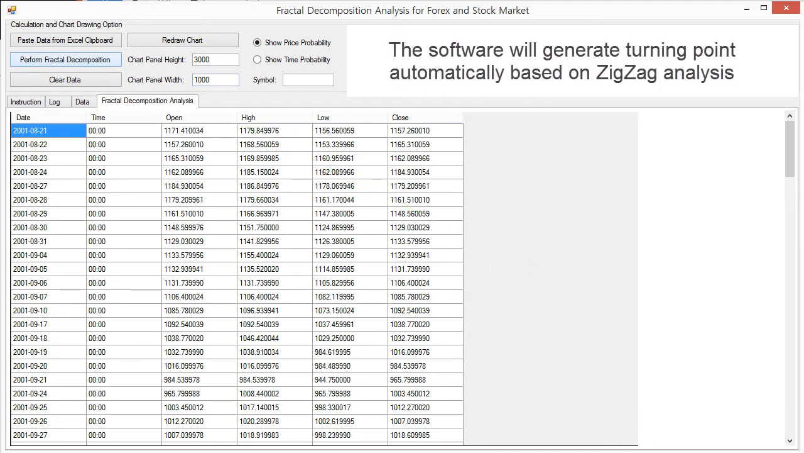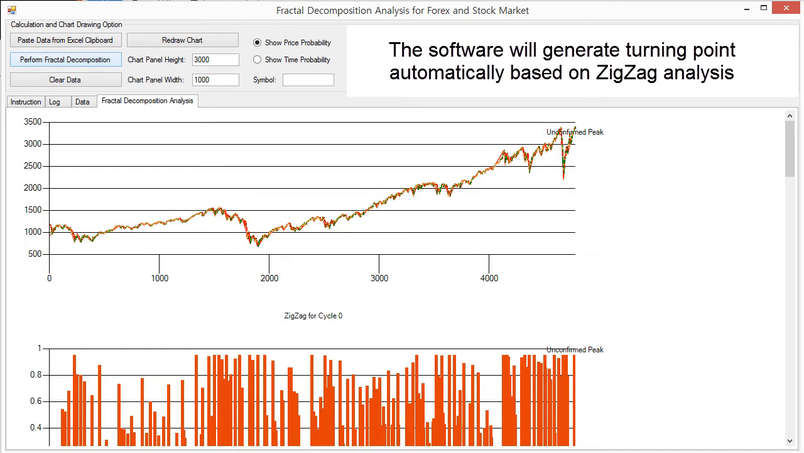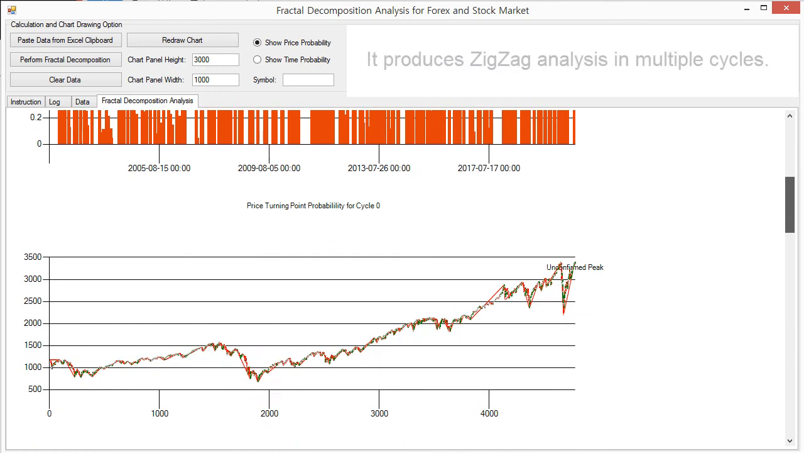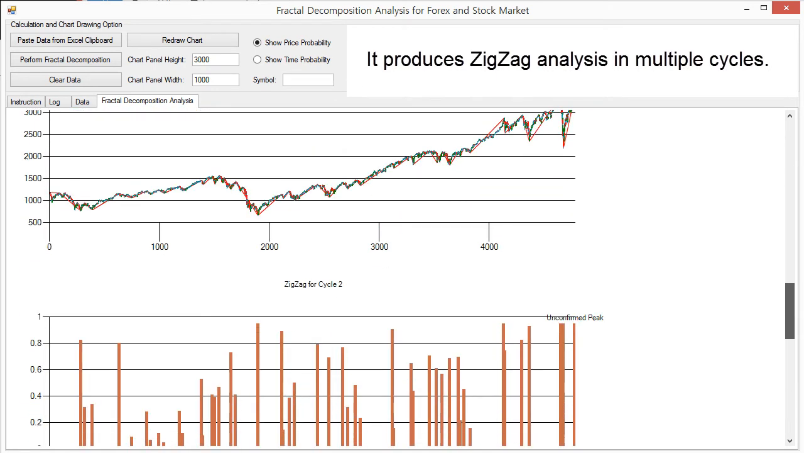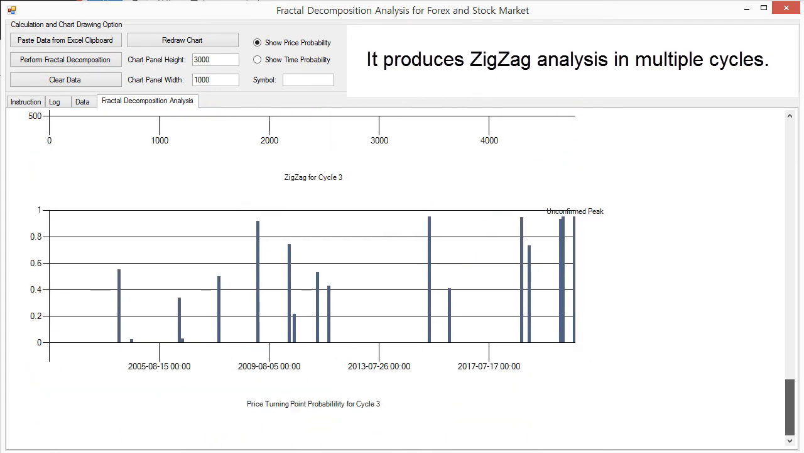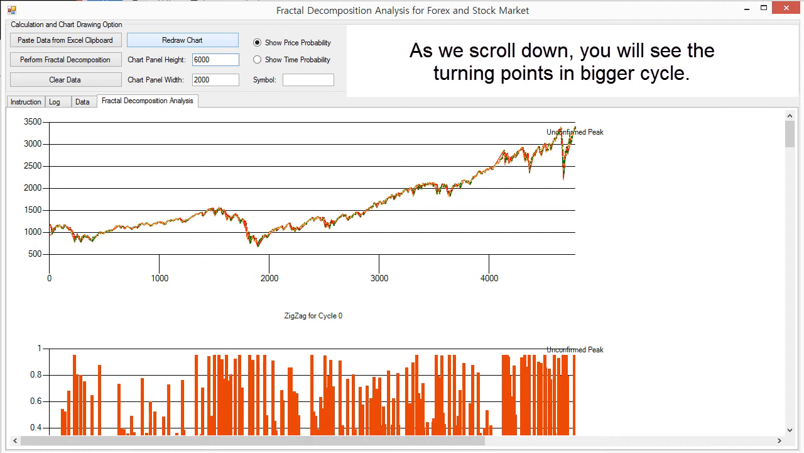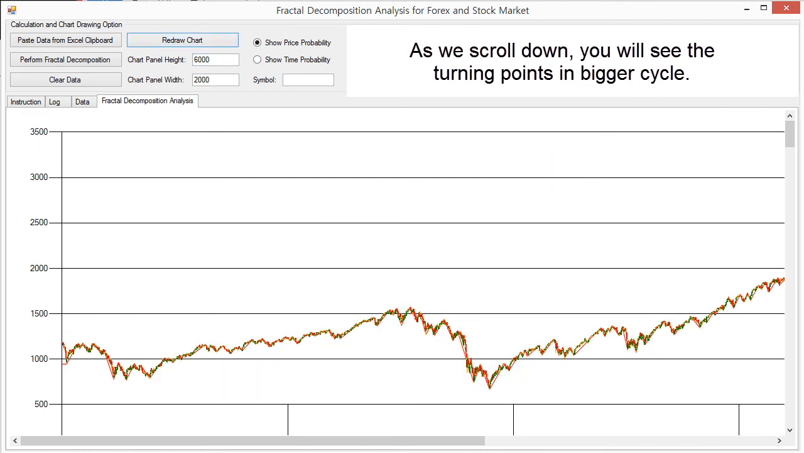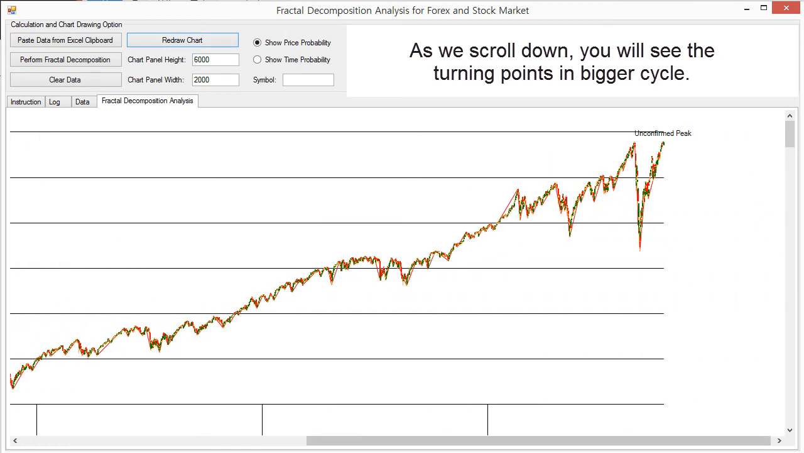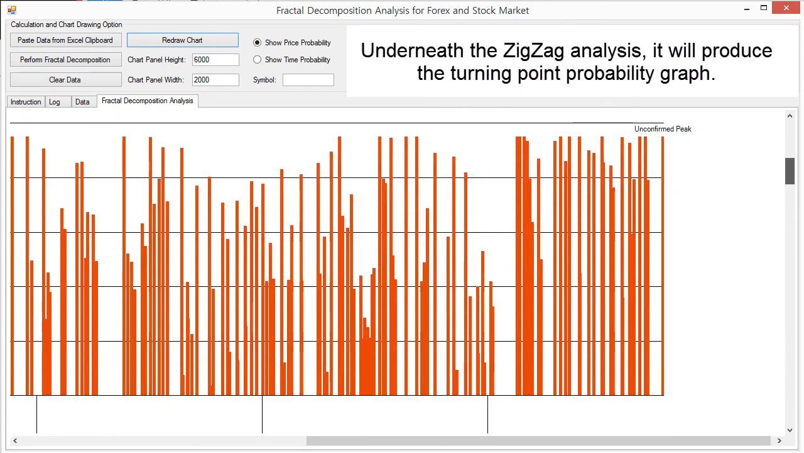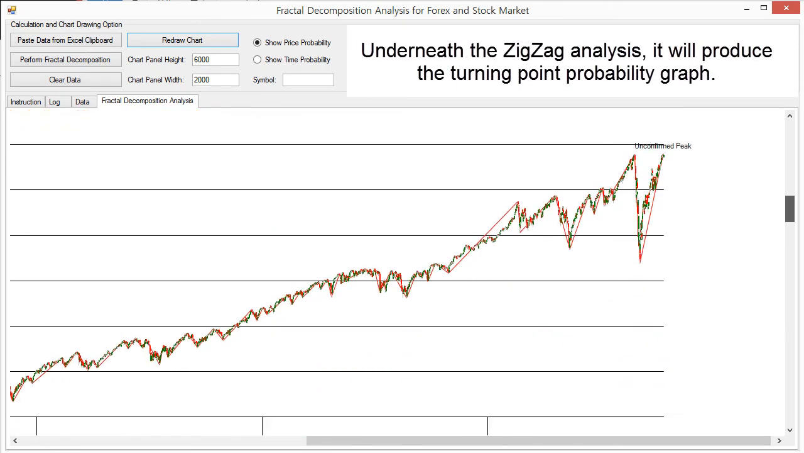The software will generate turning point automatically based on ZigZag analysis. It produces ZigZag analysis in multiple cycles. It will produce smallest cycle in top chart, as we scroll down, you will see the turning points in bigger cycle. Underneath the ZigZag analysis, it will produce the turning point probability graph.